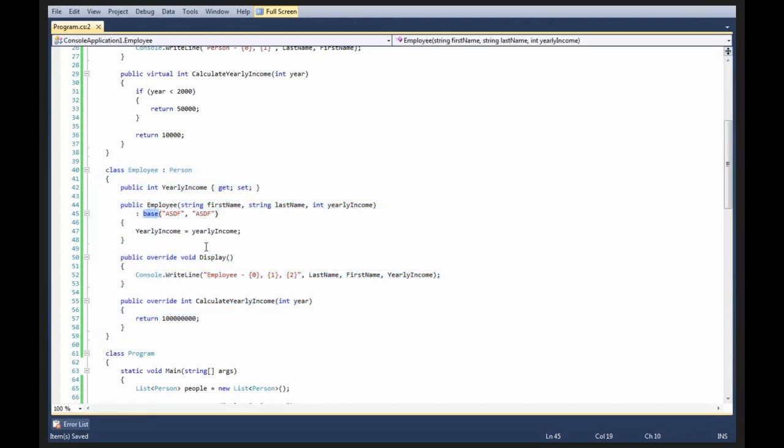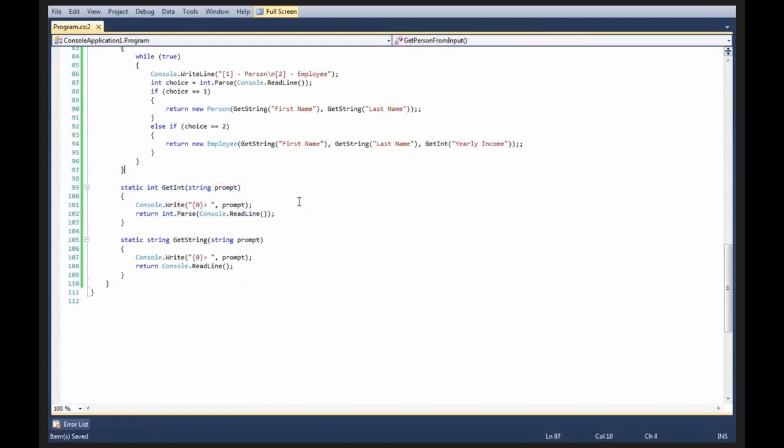Can you show the code for the GetInt method? Yeah, that's just very similar to GetString except it returns an int.